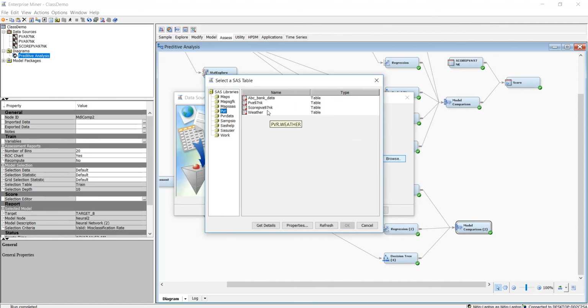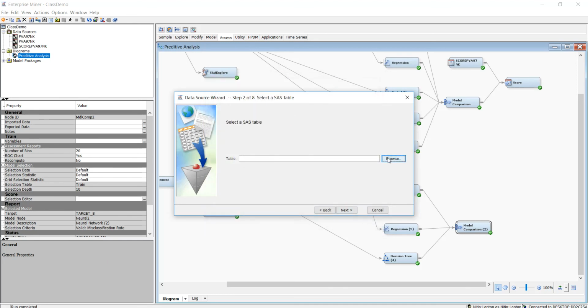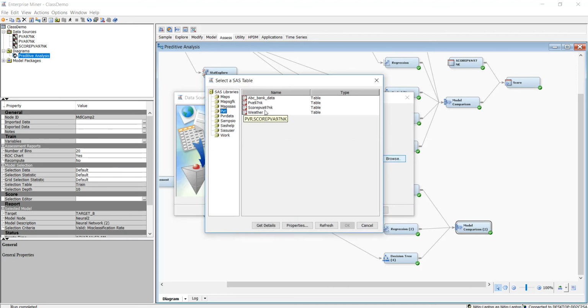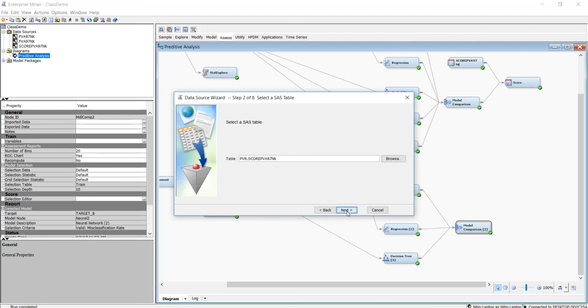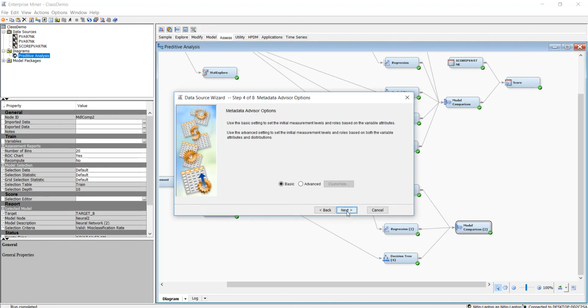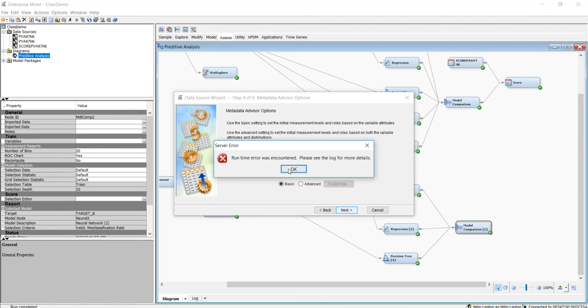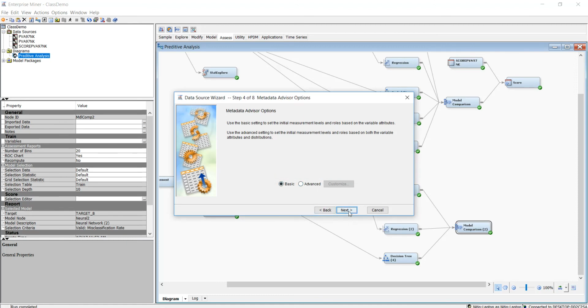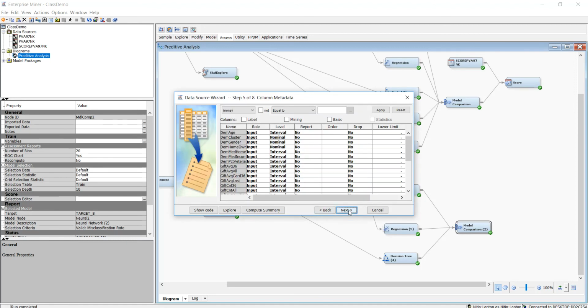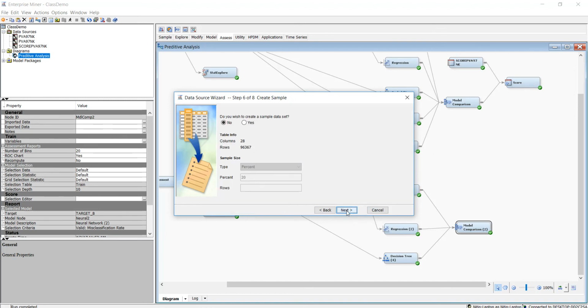So the one which I'm using is score PVR97NK. Let me do it again. So I'm going to go to my library, selected that. Okay. Next, you will keep on going. Oh, runtime error. What did I do wrong? No. Okay. So you will keep on going up to step number 7.